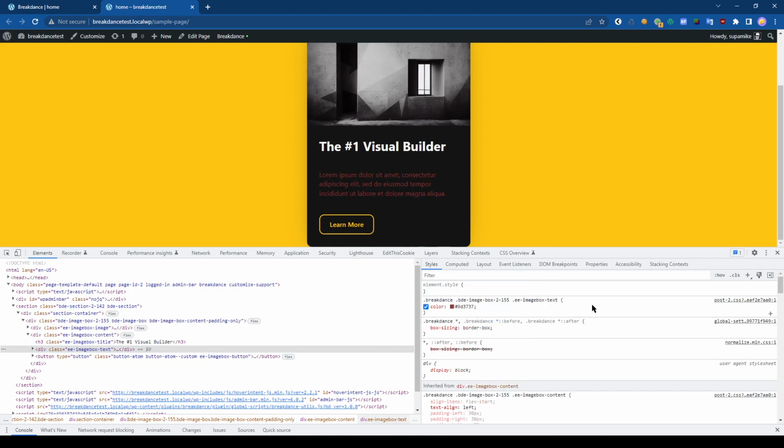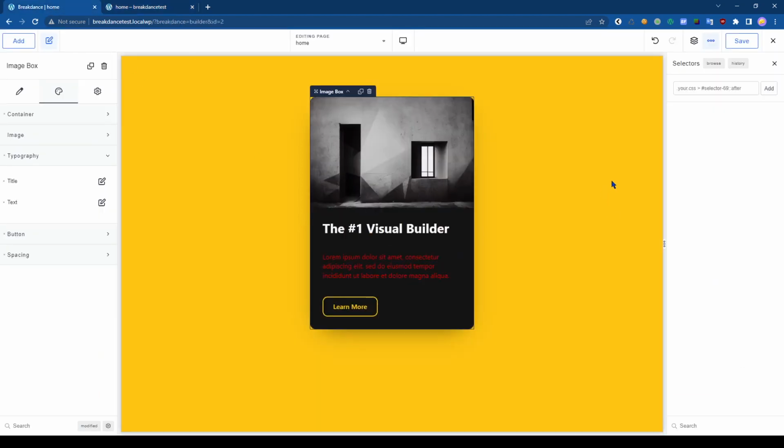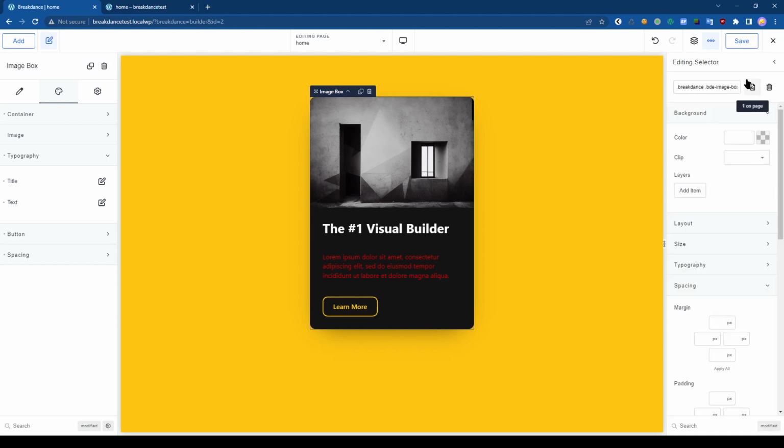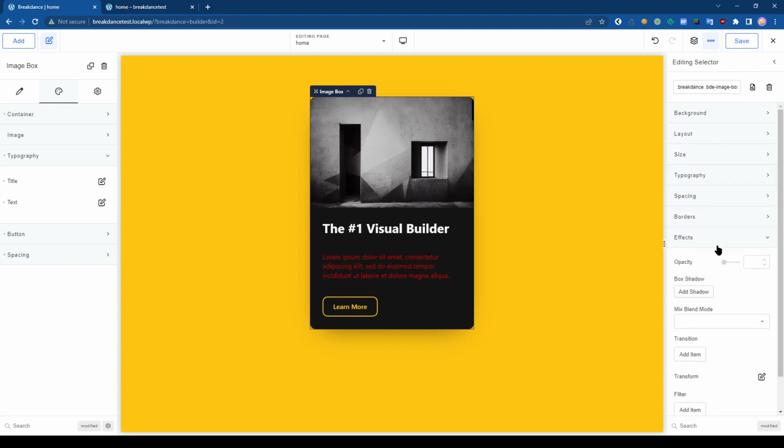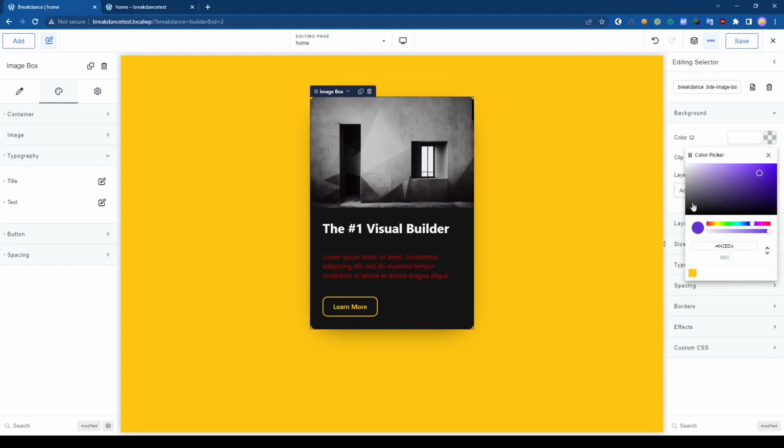it's the right selector. So what we can do is copy this full line, and in the selectors panel we go to paste it. Now we have this new selector and we have all these options. Let me close everything. So we can now apply a background effect to this element.